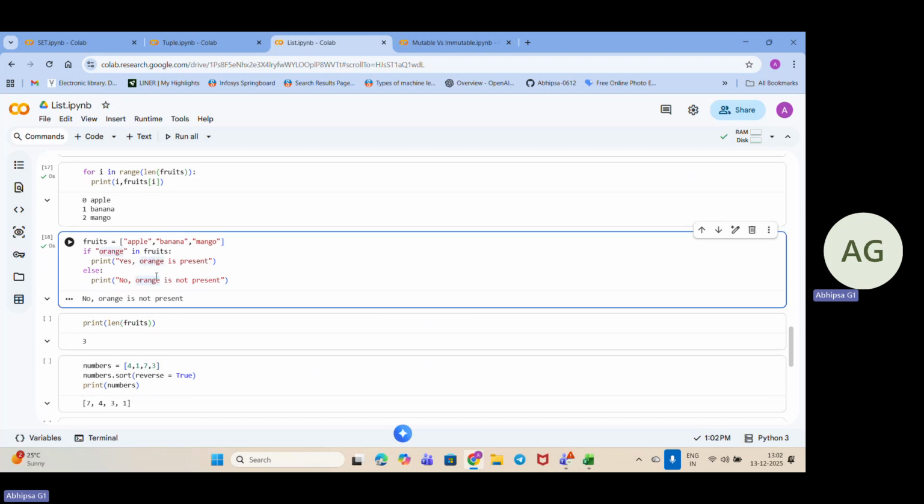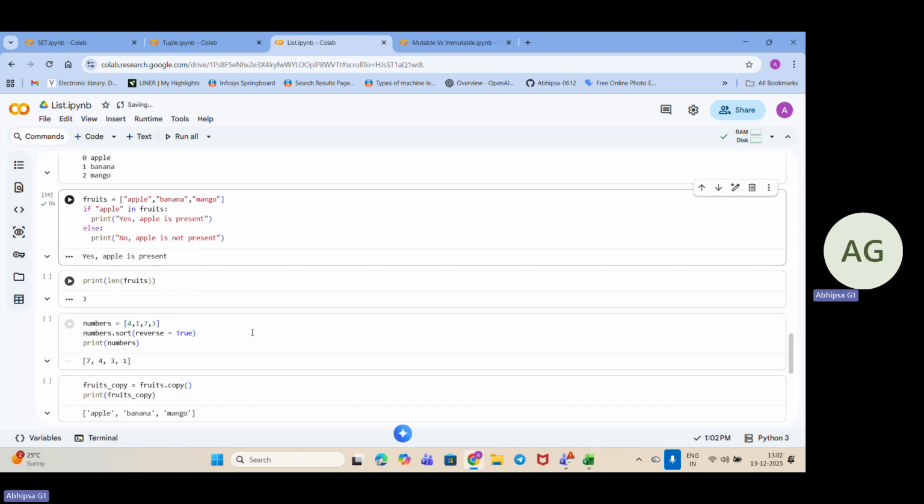So let's just change it with any of the items that is present in the list. So I'll change it with apple. I'll change this one with apple and also this one with apple. Let's run it. So it is saying yes, apple is present because it has checked accordingly. So apple was present. That's why it is giving me that apple is present.